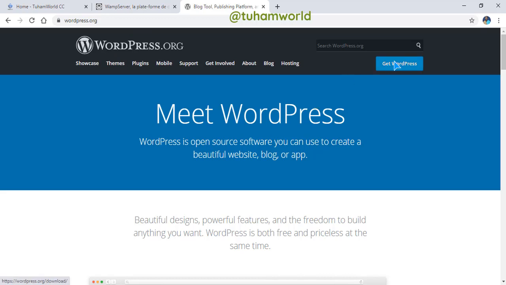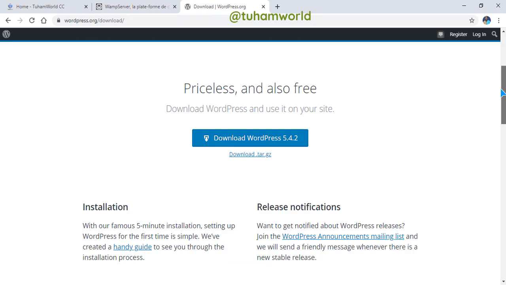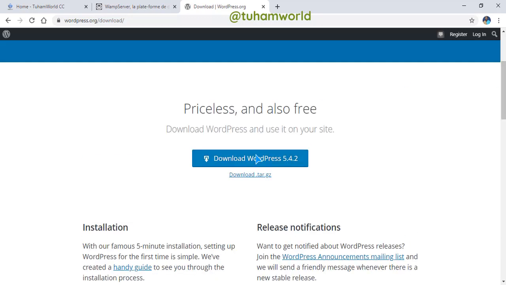You click on Get WordPress. When you click on it, it takes you to the page where you'll be able to download WordPress. You can then click on Download WordPress. At the moment of doing this tutorial, the latest WordPress is version 5.4.2, so you click on that and download WordPress.